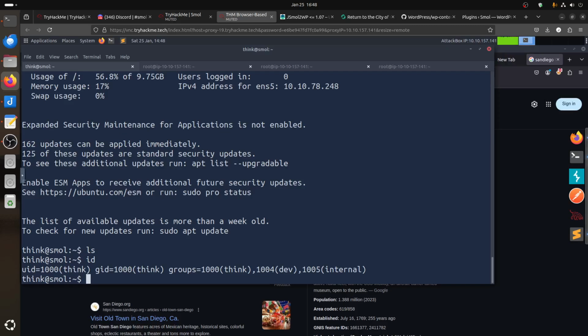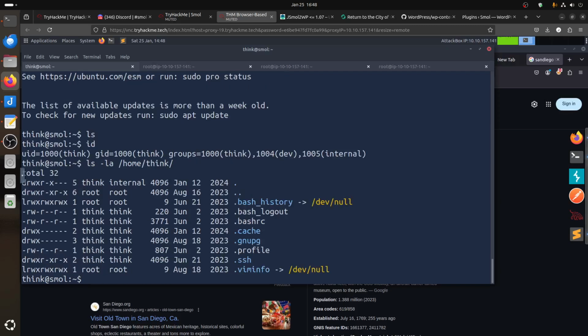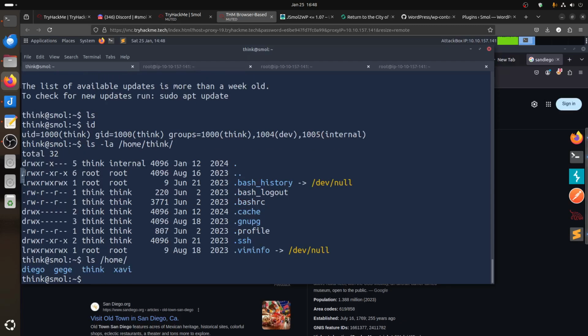So now id. You can see the group internal dev, so in think. So what's inside the think isn't tested. The think gave us the SSH, so bash history is 0. So if we are in think, the next move will be, we came from Diego, we went to think, so either we go into Xavier or to the Gigi one.